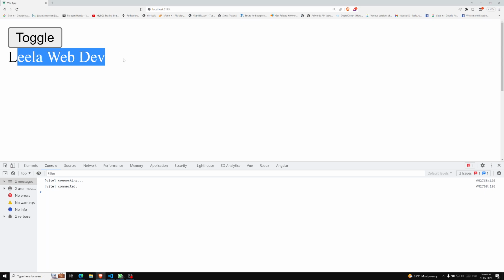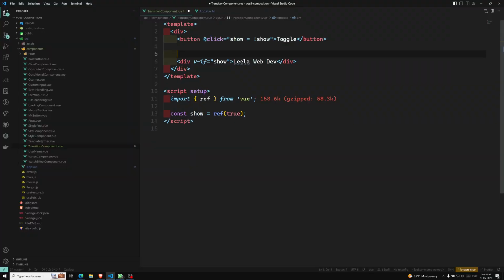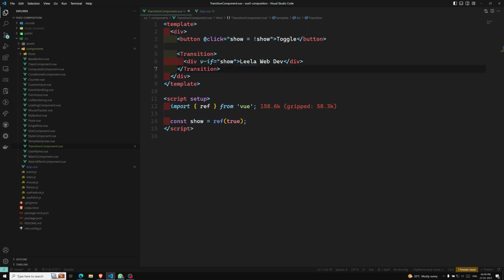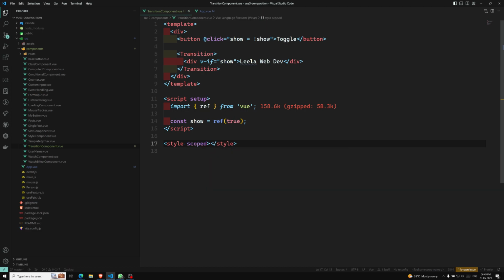For applying this transition, to which element do we need to apply it? To this Leela WebDev. Whenever you are trying to apply a transition, we need to wrap it with the built-in component which is available by default. Remember that it should be applied to only a single element. So we have wrapped it. Now in order to apply it, we need to write the styles. Keep it aside if you don't understand. I will try to write it.